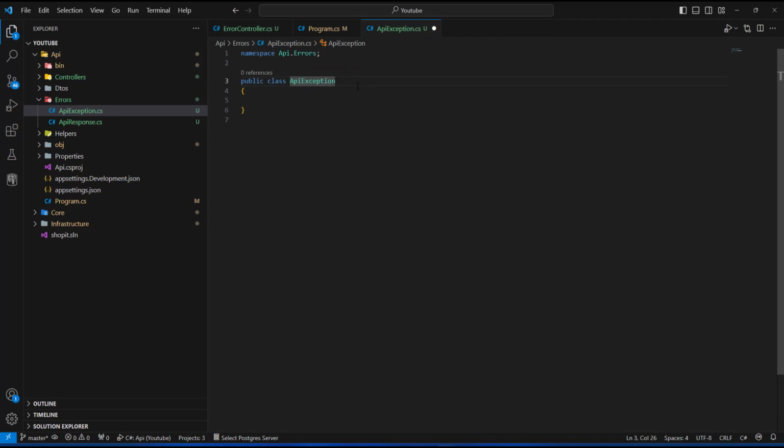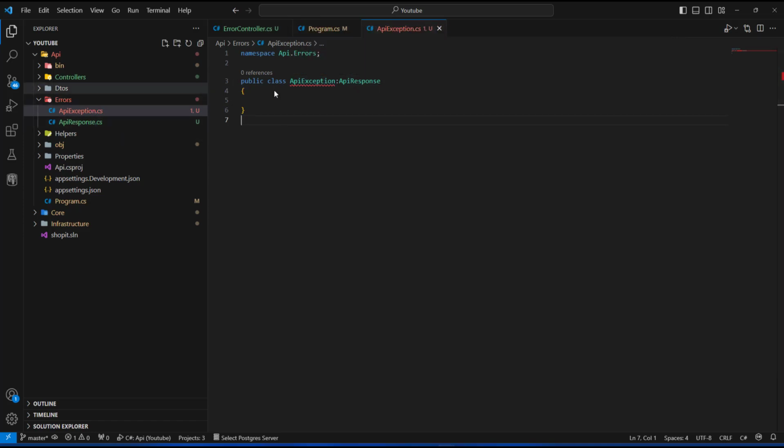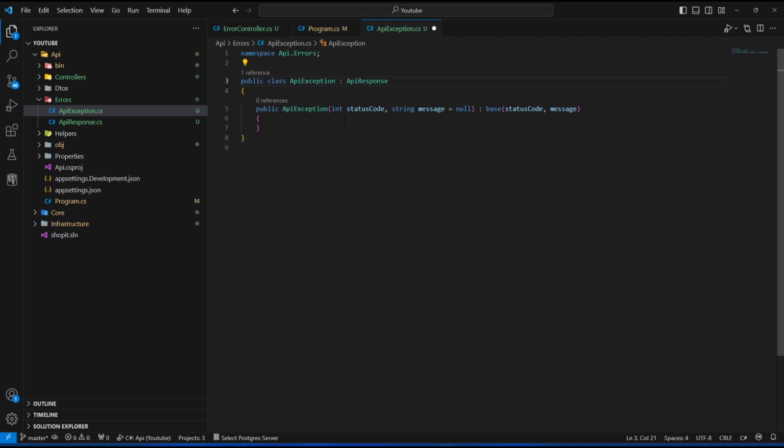And again, we need to derive from the API response. As you can see, this is now underlined. The reason for this is that inside the API response, we don't have an empty constructor. In order to fix this, we need to generate the constructor with the parameters. So I'm going to use the quick fix and generate the constructor with all of these parameters. You can see that the error is now gone. Here we have the status code and the message, and you can see that we tried to construct all of this.